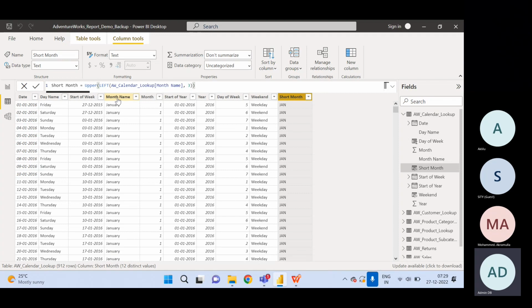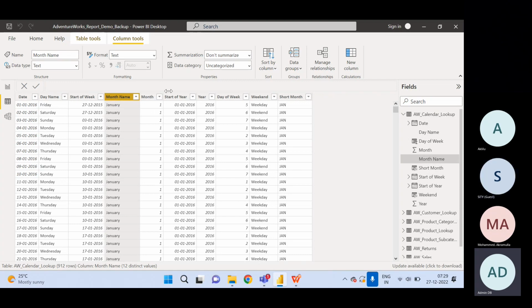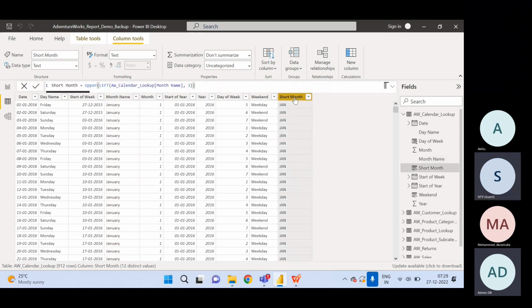It will actually make the month name into uppercase, right? Because I'm not using these functions, the argument inside upper will be the month name, AW calendar lookup month name, which means you go to the calendar lookup table, look for month name and make it uppercase. So it will change the month name to uppercase instead of the short month.